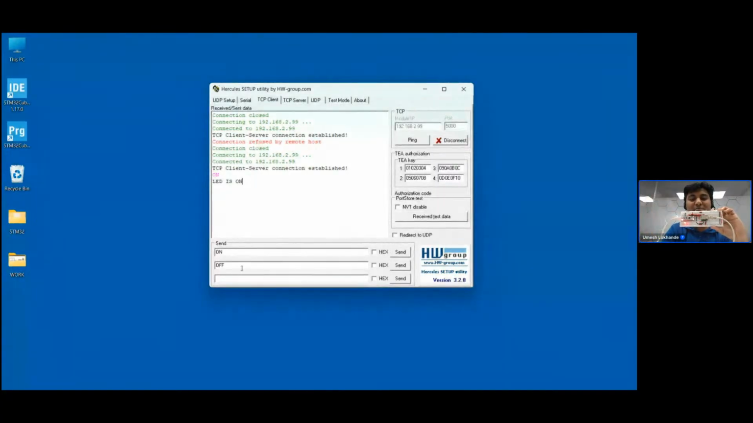Now there is a second message, the off text. When I press the send button, off is sent, and you see the LED goes off now. Let me send off again from the client to the server. The LED lights up, and when I press the send button with off, it goes off.